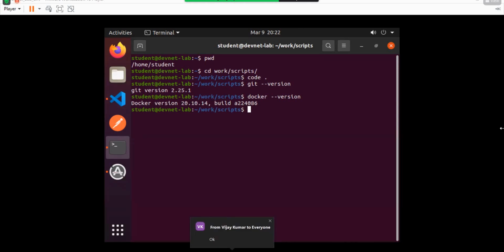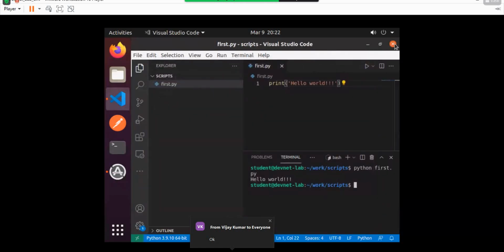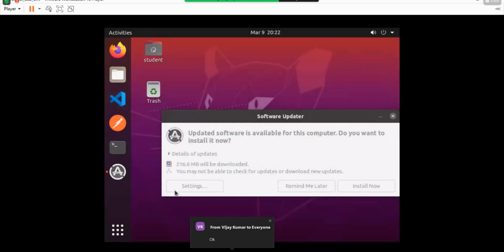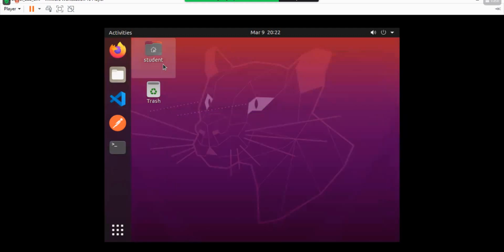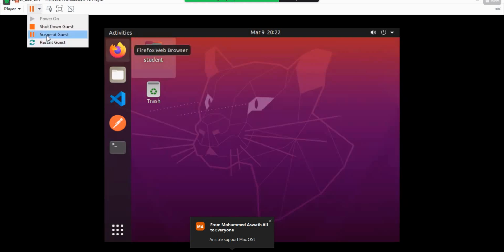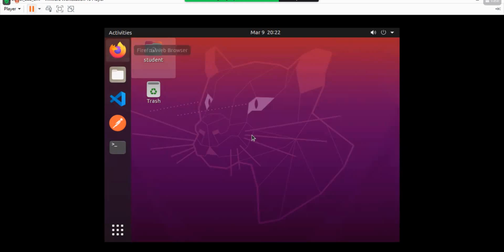Okay, there are some restrictions on this. It will not let you do some things, but whatever is already there, it's good enough for you to get started off. Power off.